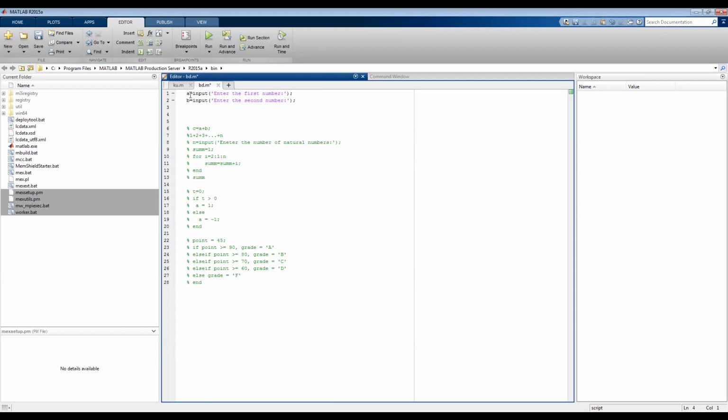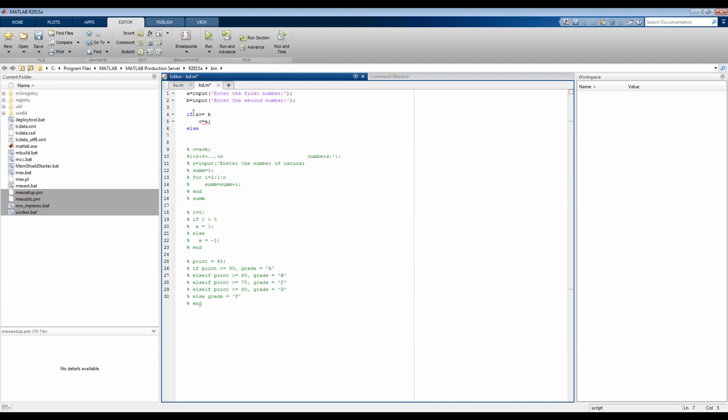Suppose I want to find out the maximum of A and B. So what will I write? If A is greater than or equal to B, then I need another variable to capture that. Then maximum will be A, and else C equal to B, right? So let us try to save it.